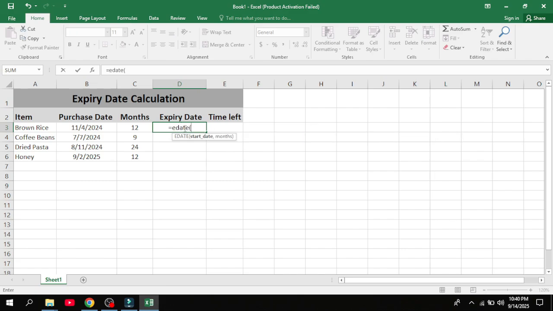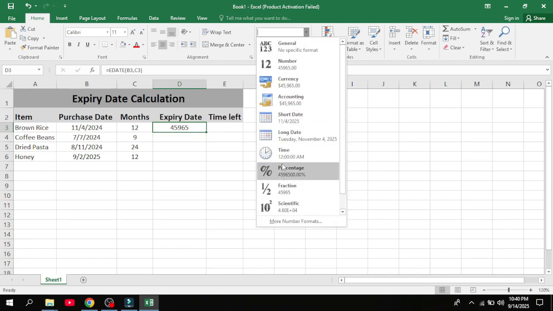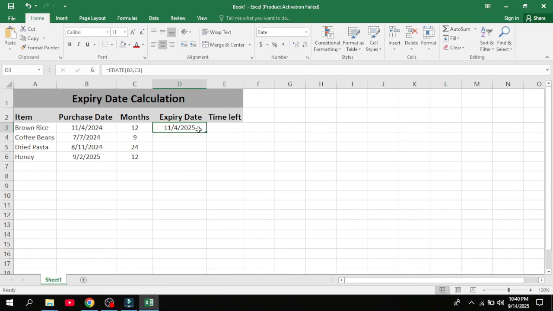In the expiry date column, type =@, then select the purchase date as the start date, add a comma, and select the months column. Close the bracket and press Enter. Excel will return the expiry date. Drag the formula down with autofill to apply it to all items.